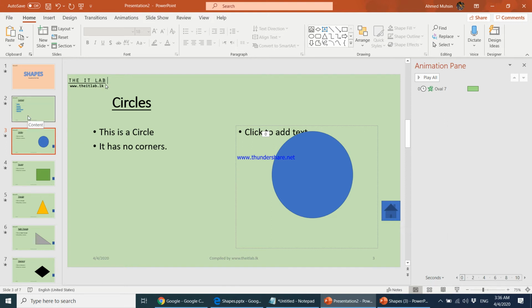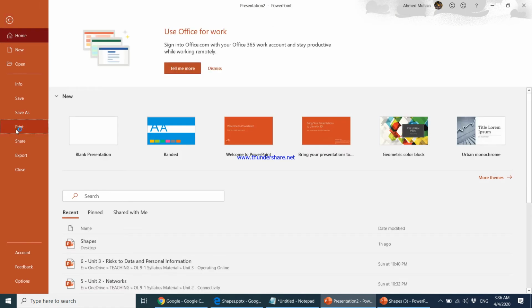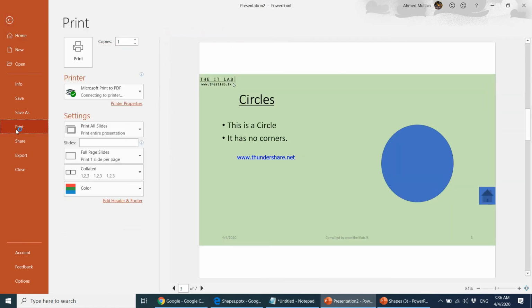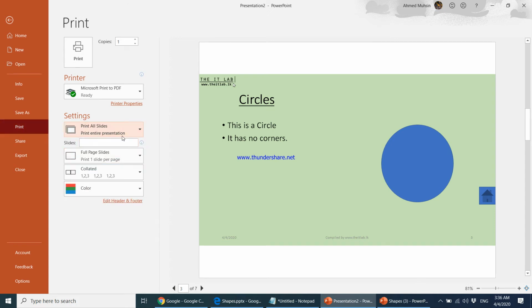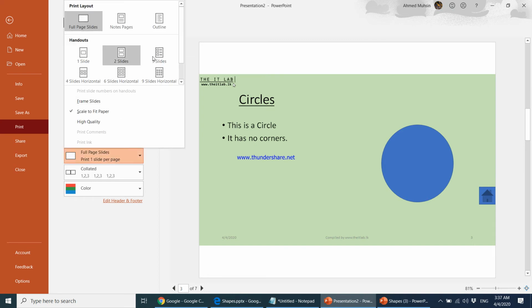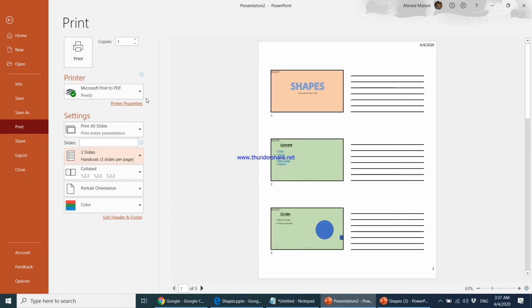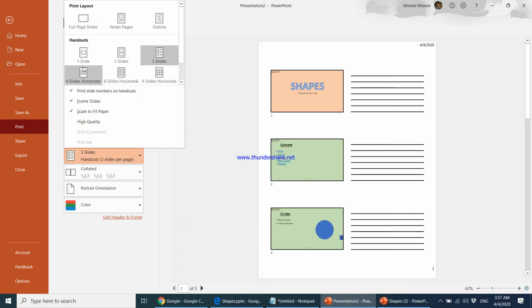So we're done with hyperlinks, we're done with action buttons, and now I'm going to show you how to print. When it comes to printing, you simply come to File and then Print. Right now it is printing all the slides, one slide on one page. Sometimes your question paper will tell you, for example, 3 slides on one page. So you just click over here and say you want 3 slides. Sometimes they may tell you to print 2 slides, 4 slides, or 6 slides. Like this there will be various options.